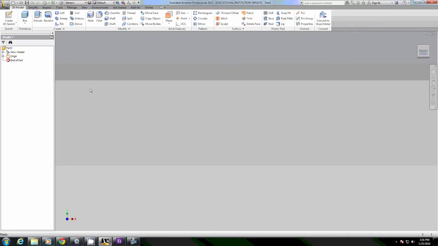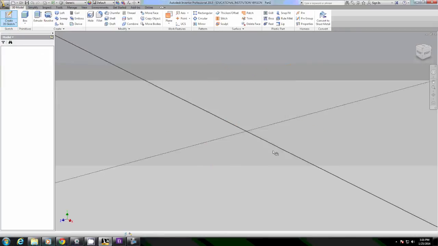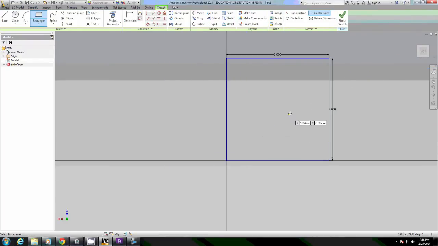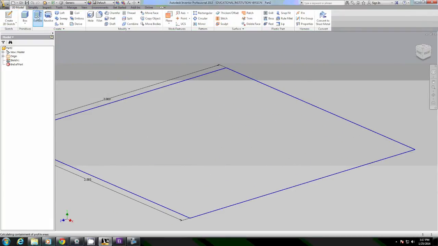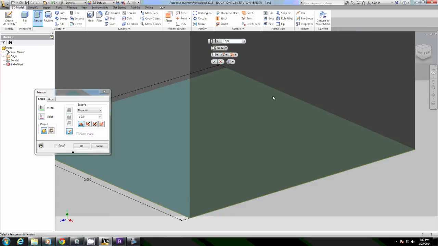So to make that part, I'll create a 2D sketch on the XZ plane, which is the floor plane. I'll create a rectangle that is 2 inches by 2 inches. And then I will extrude that up 1 3/8. So I'll type in the extrusion 1 3/8.